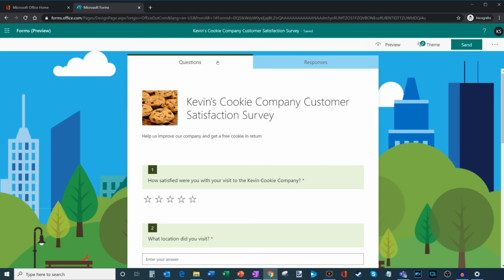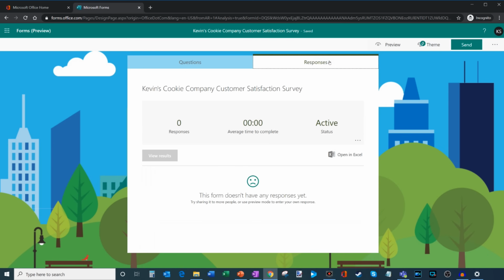And so you see I'm on the main question view. If I click on responses, this will now allow me to view all the responses that have come in. Well, I just created this, so no responses yet, but it'll tell me how many responses I've gotten, how long on average it's taken to complete the survey, whether it's still active. And here I could go through, I could delete responses, I could print a summary, or I could even create a summary link that I could share with others.